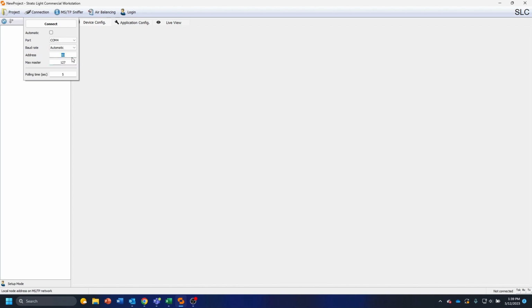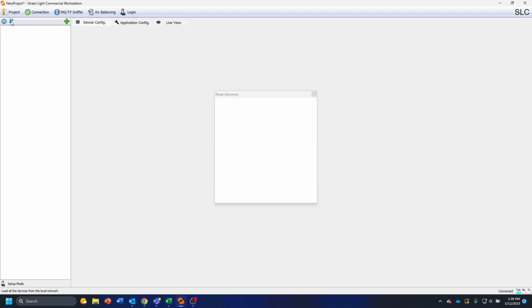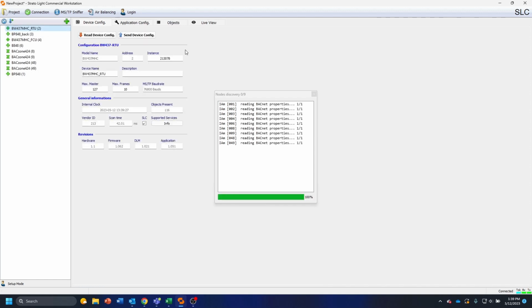So first I got to set the address. So I'll just pick an available address on my network, which I know is 50, and then I can set my Max Master to reflect that as long as my address is within the bounds of my Max Master. And so now it's not fighting me on that, so I can go ahead and connect. Then I'll use my automatic discovery tool, which will bring in all my controllers and all my points.